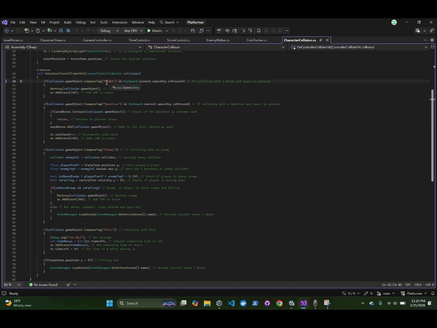They all relate to hitting a game object with a certain tag. Right here with a brick, if I collide with it, I destroy it and I gain 100 points. Similar thing here with question, but I do not destroy it. I just gain a coin and score is added. A score of 100 is added.